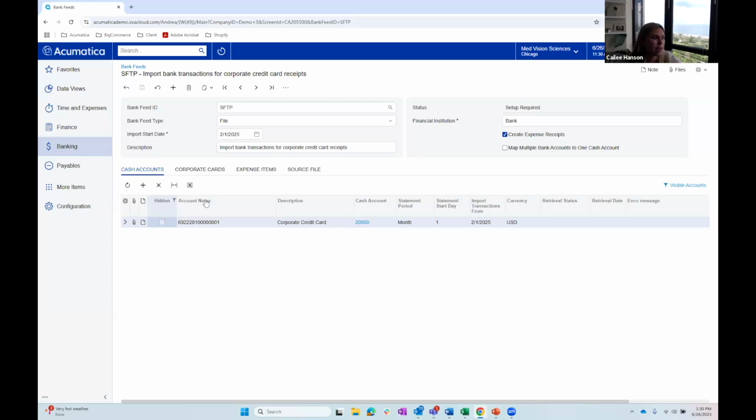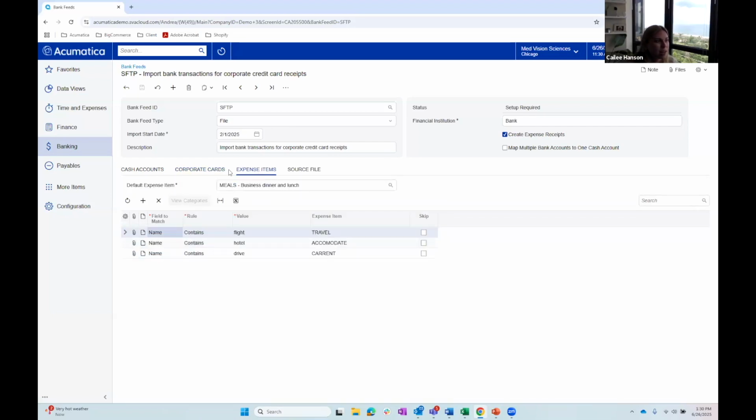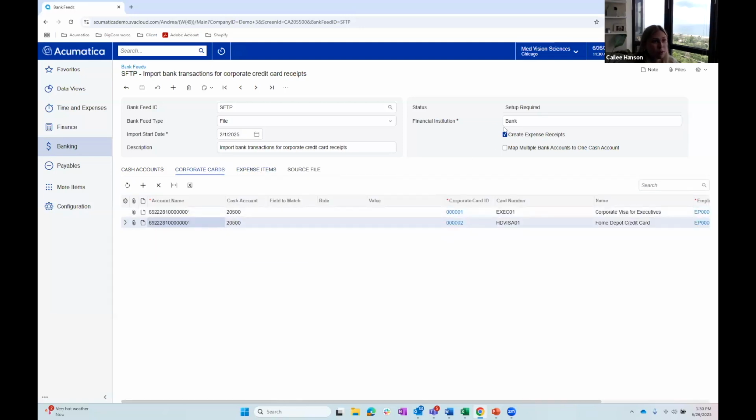And so what this looks like is, here I have this corporate credit card set up under the cash accounts, and then specific corporate credit cards for what I want to pull into the system. So any transactions that hit this corporate credit card, that's what I'm going to pull in, and that's what I'm going to reconcile against. With bringing this in, a couple of different things I'll point out. First is this create expense receipts button. If this is checked, once we pull in those bank transactions, it's automatically going to attempt to create these expense receipts for you. So that's the first aspect.